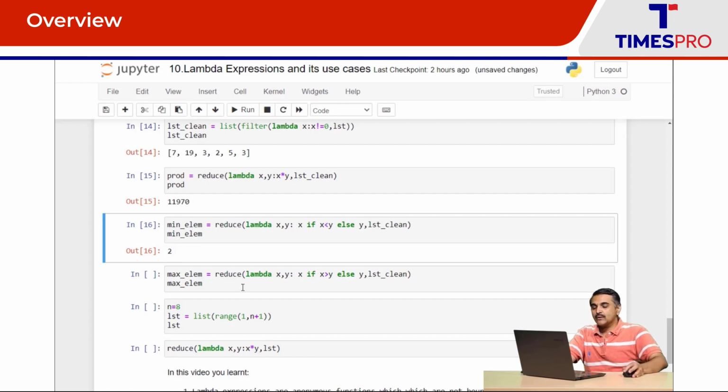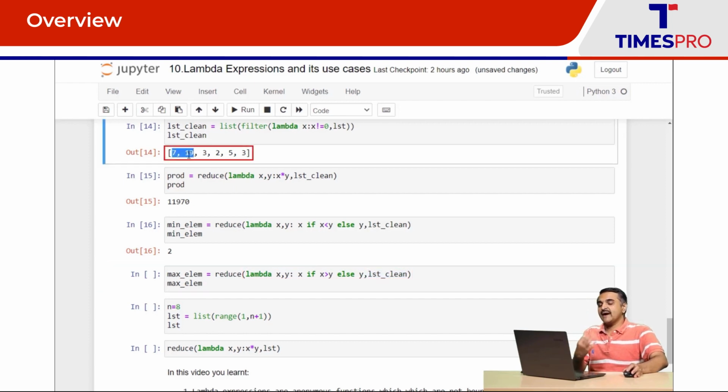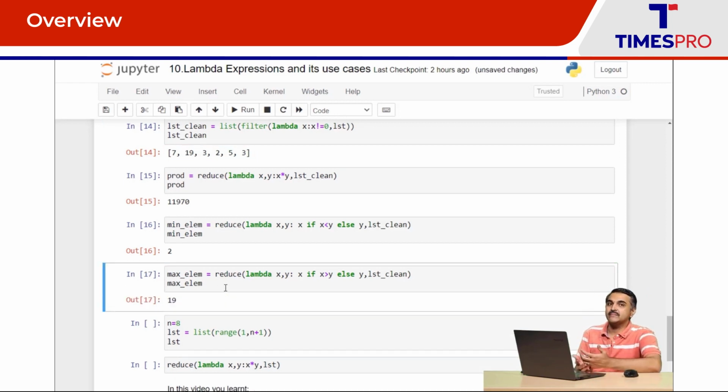reduce, that is 2. Likewise, we are going to figure out what is the maximum element from the collection using reduce. So here is the lambda. So we are going to return x if x is greater than y, else we are going to return y from this cleaned list, which is supplied as the second argument. So what happens is that between 7 and 19, you pick up the maximum. Between that output, that is 19 and 3, you pick up the maximum. Between 19 and 2, you pick up the maximum, and you repeat this exercise till the last. So you're going to get the maximum of all the elements of this cleaned list of elements, that is 19.